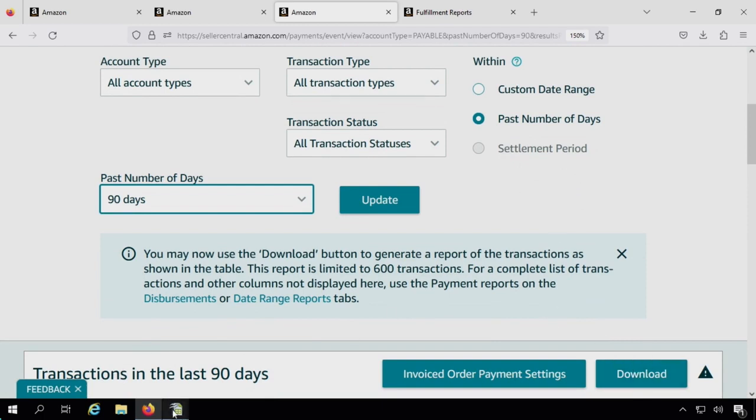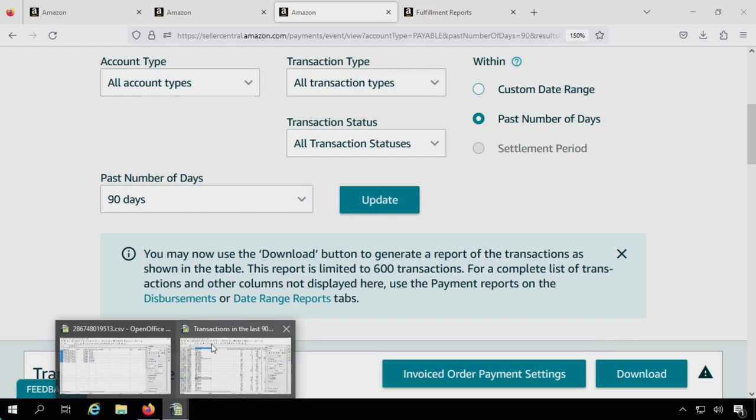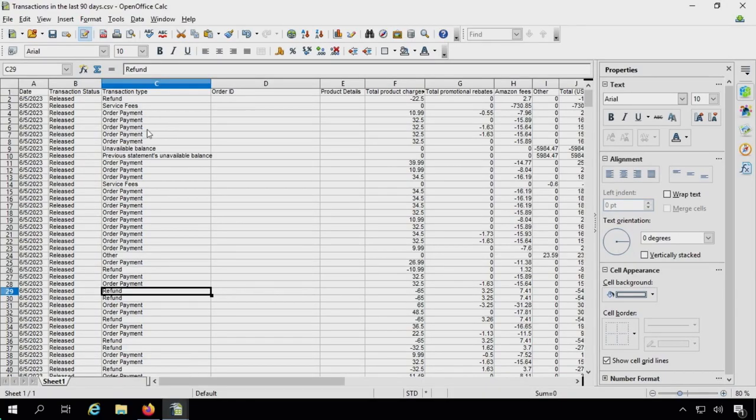Once you download the report, it's going to look a lot like this. These are the transactions in the last 90 days. As you can see, I eliminated the product details, the order ID, so the actual client doesn't get mad at me. But these are all the numbers involved in a lot of, here's orders, here's an unavailable balance, and you can see the order ID associated with it.